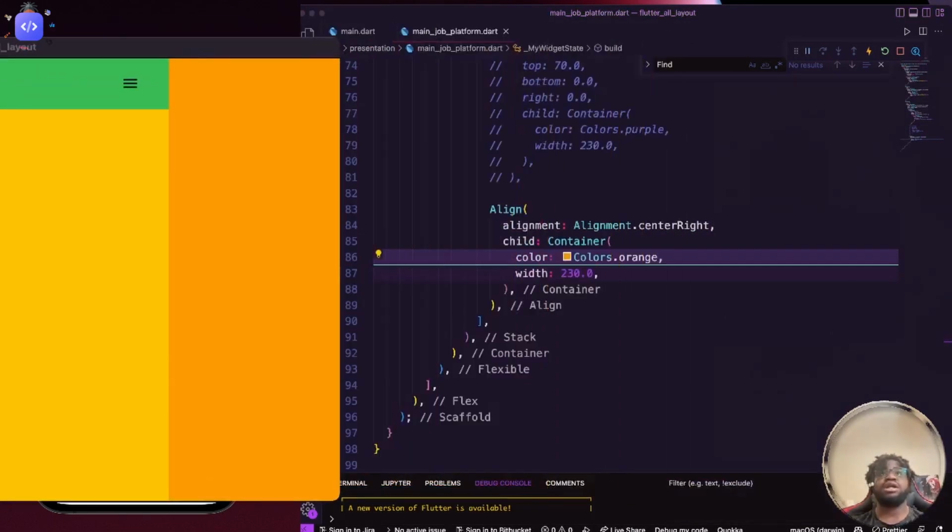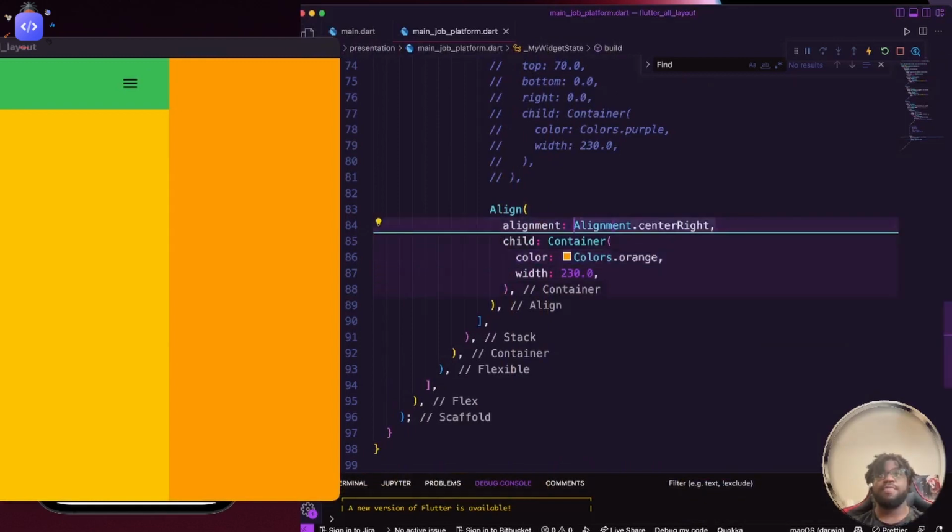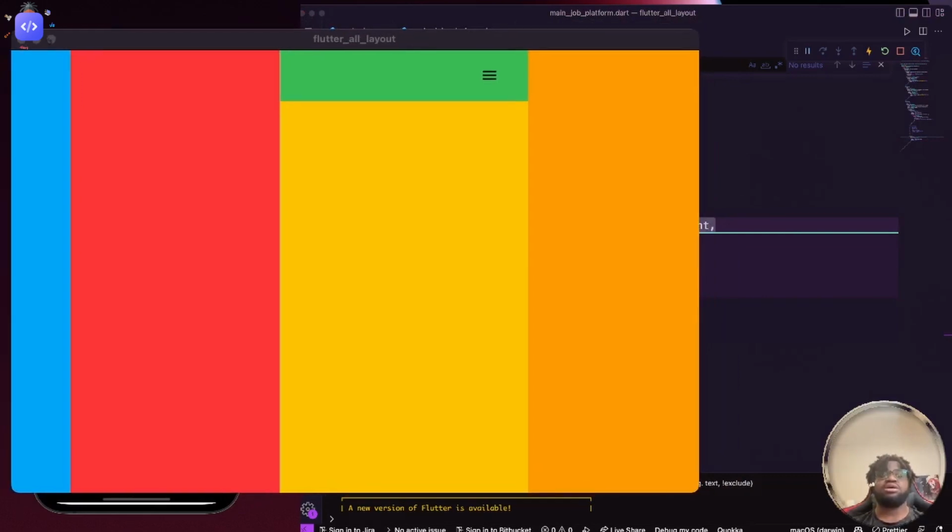Actually say alignment dot center right, and you can see this is centered right at the moment. Because we are using alignment dot center right, which is basically this right here, we are able to see this being centered right. So you can use positioned alignment, and you can also use transform dot translate, but I usually use that if I'm trying to do an animation inside a stack widget. But if you're not trying to do animation, you can use this too.